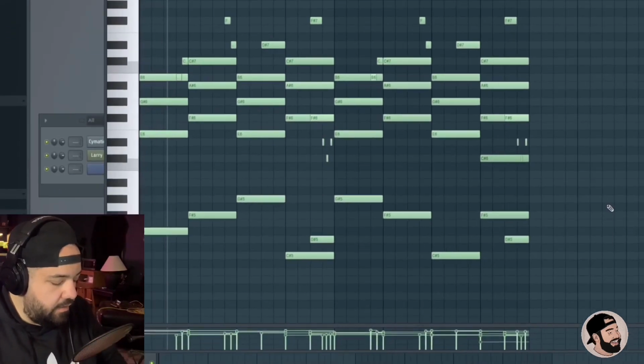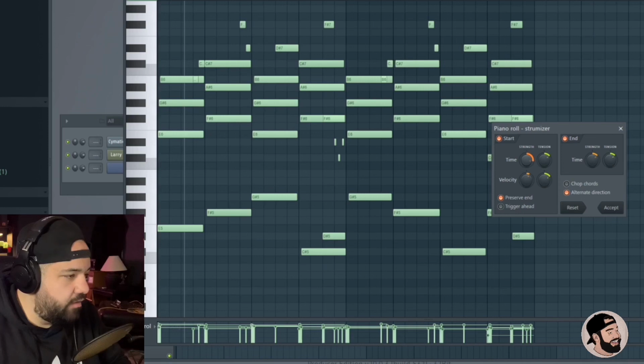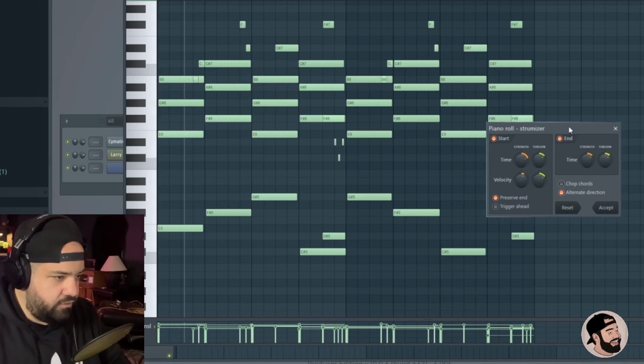And then another thing that's cool is you can do the strum. So Alt S, and then you could do the strum, and that will change some of the velocities as well, and it'll strum the beginning of these chords depending on how drastic of a strum you want.